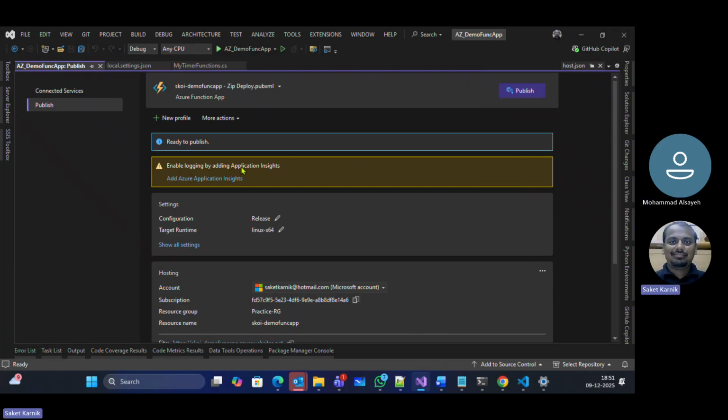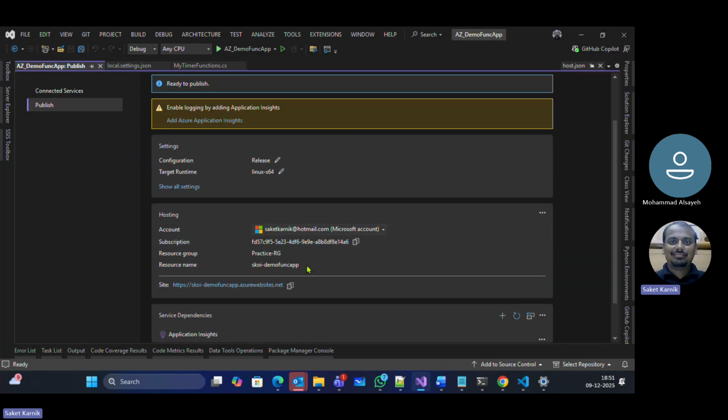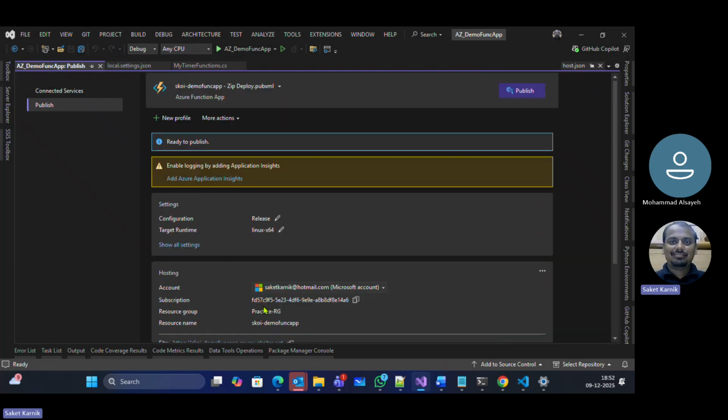If you want to enable logging by adding app insights, here also you can do that, or else from the portal also you can do that. But if you click this, the app insight workspace needs to be configured and deployed, which takes a little bit of time. So that's why I kept it disabled. I click on publish. Before that, you can see all the configuration here: where it will be deployed, by what name it will be deployed, whether app insight is configured or not, what storage account is being used, everything is here.